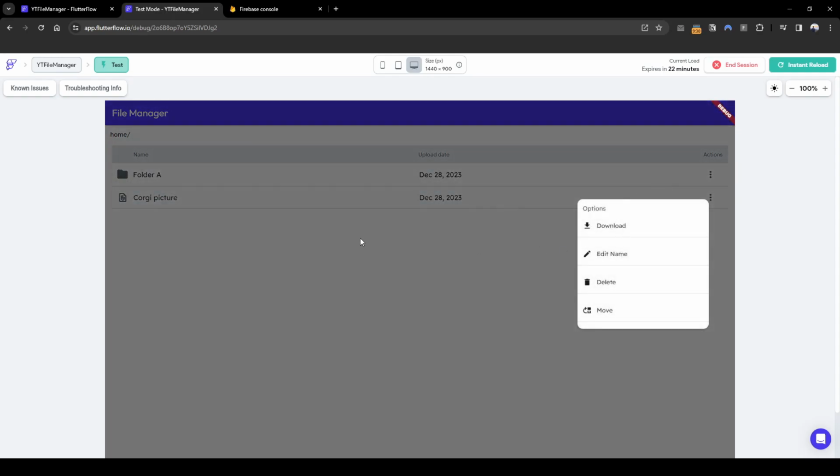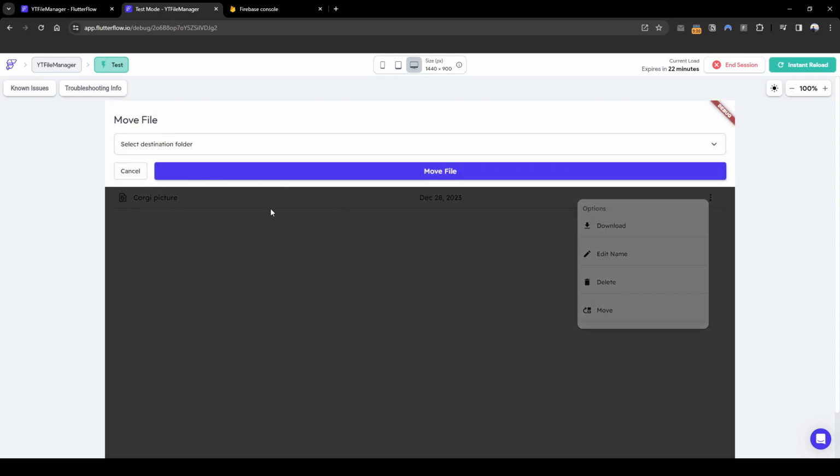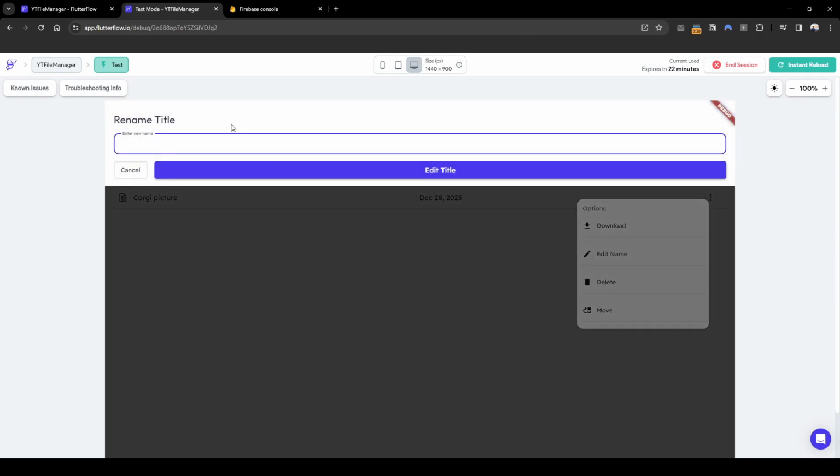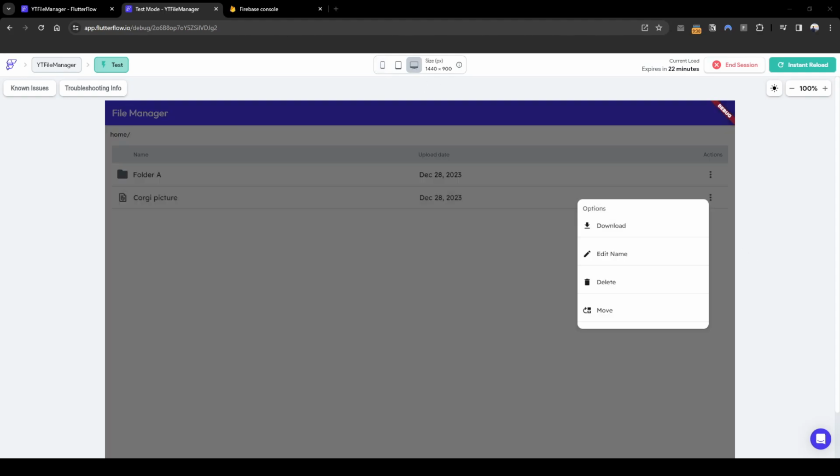And let's go back to the files. You can edit name and move. Let's click move. You can see it's move file title, and edit name will be rename. Perfect. Remember how we've set up the edit name action already? Let's see if this works.